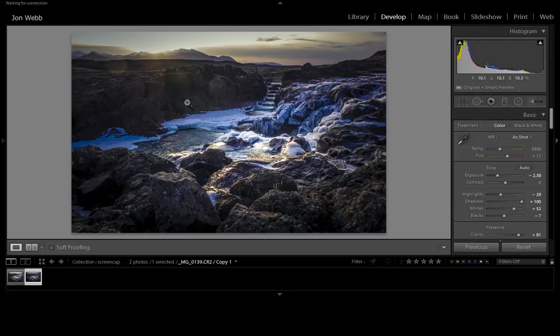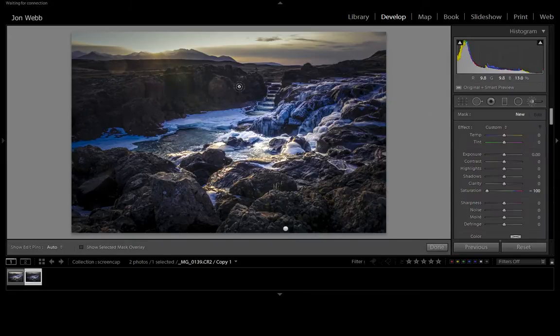Now, there's a few parts that I still don't like. The rocks here on the opposite bank can be quite a lot brighter and clearer, so I'm going to use my pen for that. Let's reset the settings first, and I'll dial in a bit of exposure so I can see what I'm doing. Make a nice big brush. I'm using a Wacom tablet to do this.